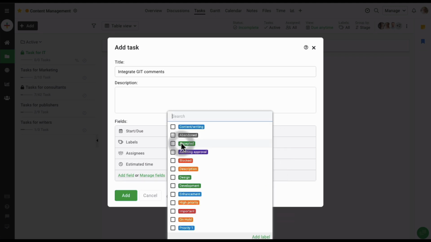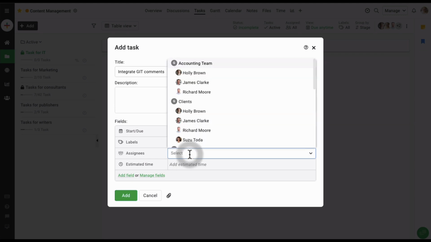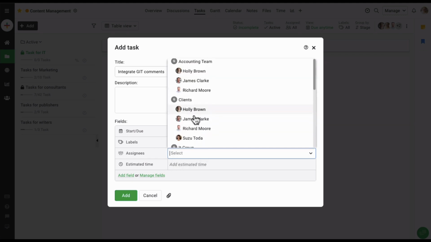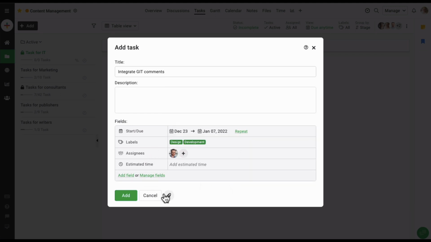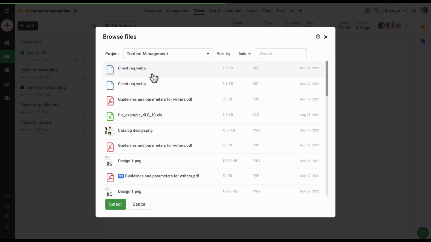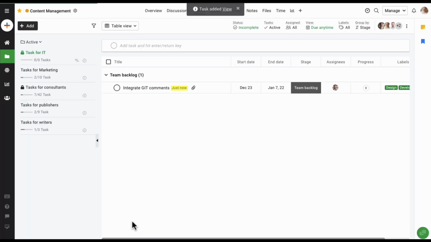I'm also going to associate or attach a label to this task. So let's select these two labels. Let's assign this task to a user. And let's also attach a file here for reference. And click on Add, and as you can see, our task has been added.